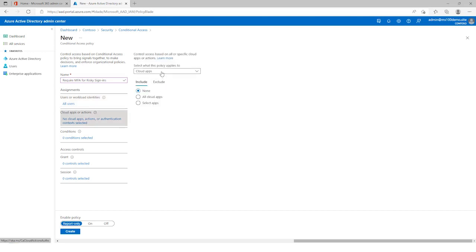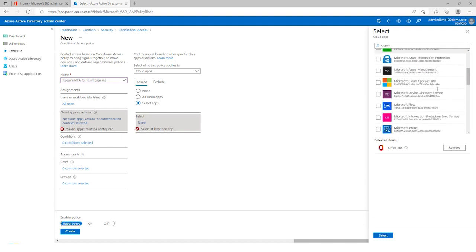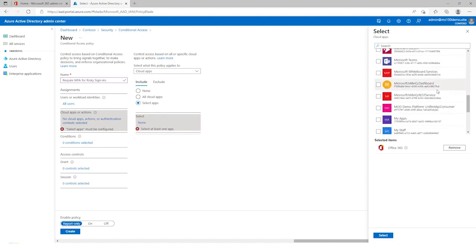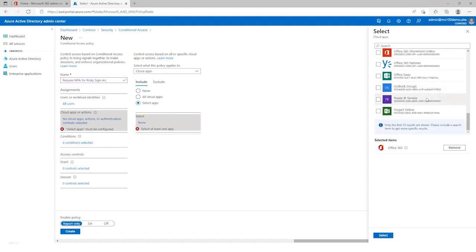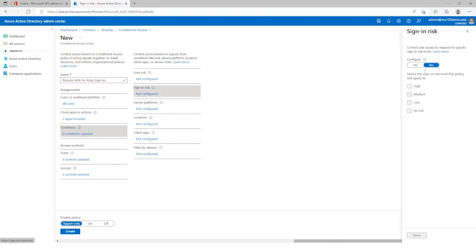And now I want to apply this to specific cloud apps. In this case, I want to apply it to the Office 365 app itself, and also to the Power BI service. So just those two. And next, I'll pick the conditions that I want to trigger the policy on. In this case, you can see I have, if it's a particular platform, a particular location. In this case, what I want is if the sign-in risk is high or medium.